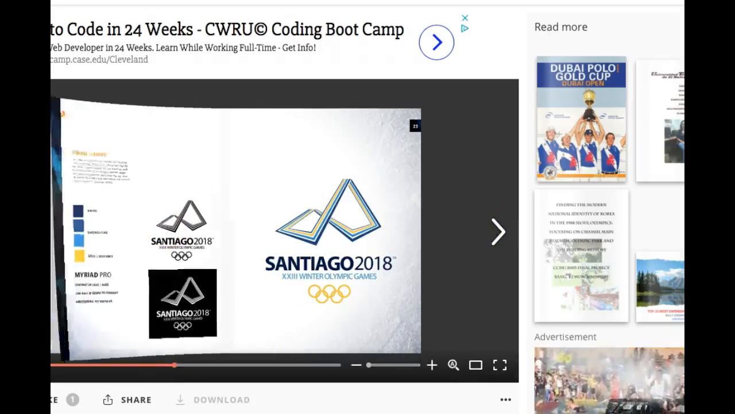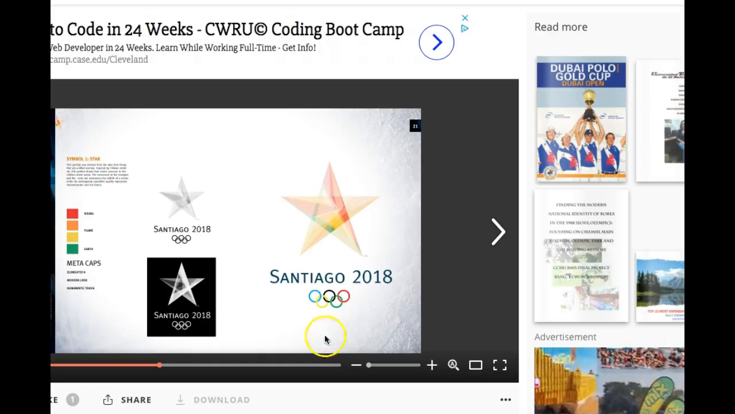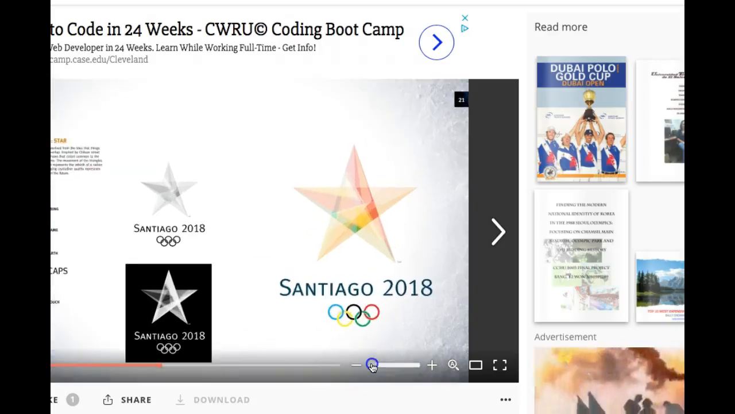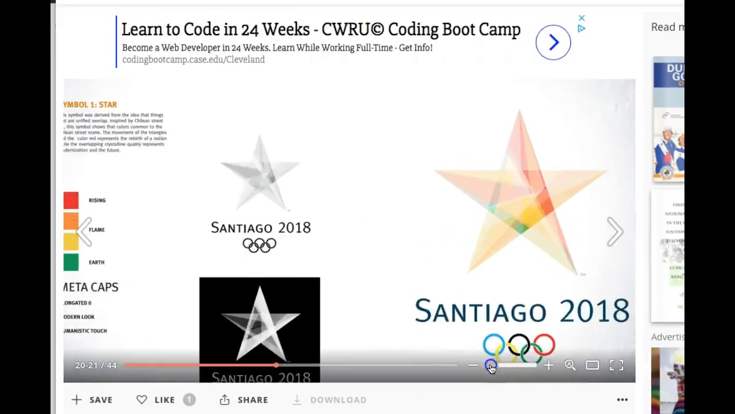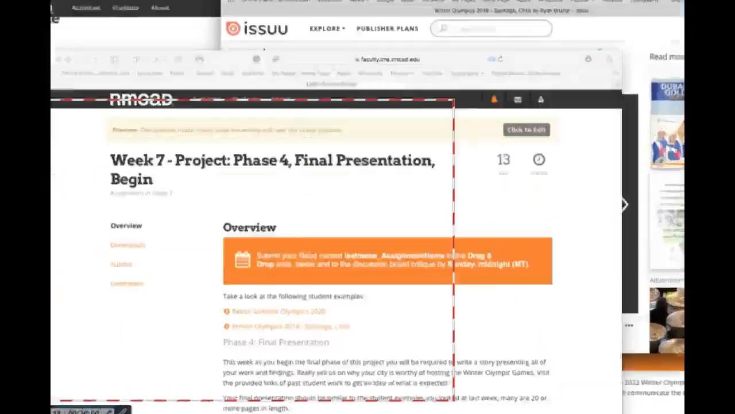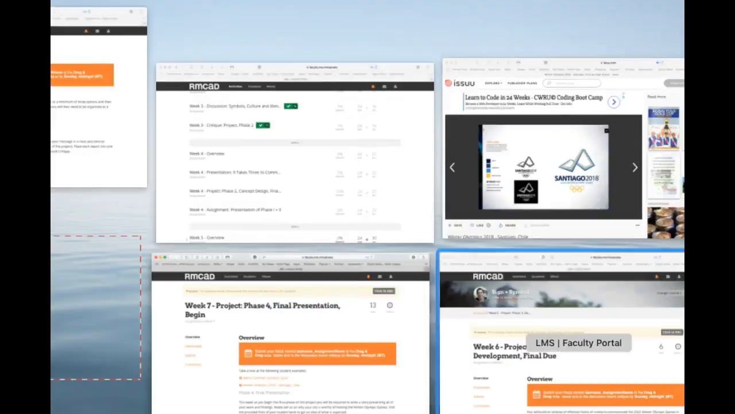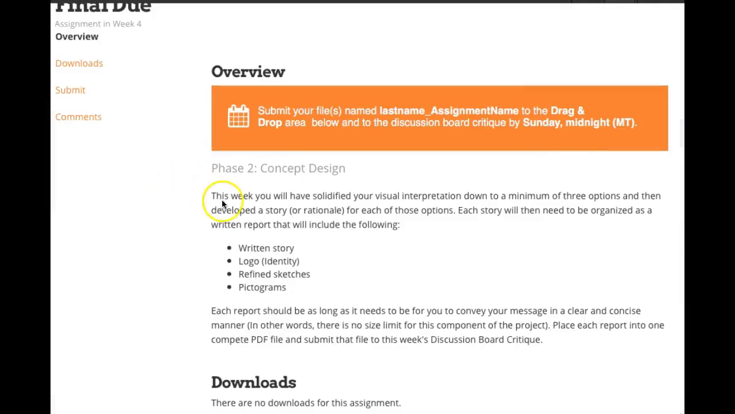Now, remember, these are symbols. Now, this is a star. There's reasoning behind this. There's a reason behind this symbol, and the reason is defined right up here in the corner. So if you want to take a look at that, you can zoom in. And then we go to the next concept, which is right here. Here, you will have solidified down to your final 3 options.